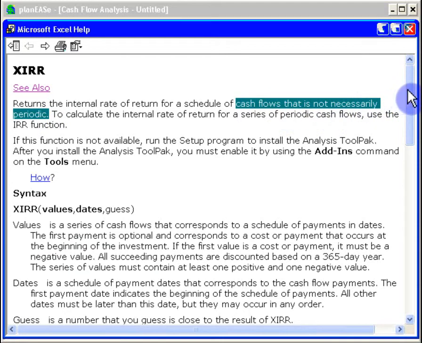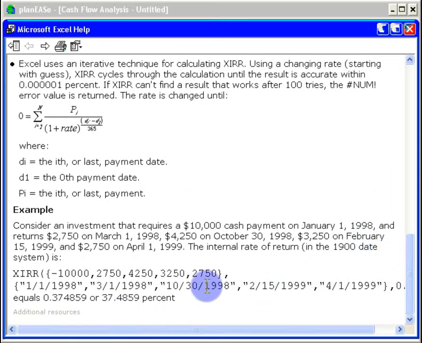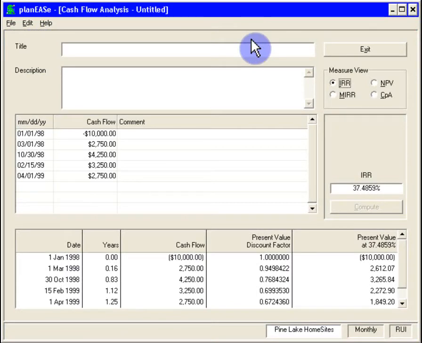Now in this Microsoft Help, if you go to Excel Help and type in XIRR, you can view this. Down at the bottom, it lists an example where they have different dates and cash flows. Here we have January 98, March 98, October 98, February 15th, 99, April 1, 99. And if you put those dates in with these cash flows, you should come up with a return of 37.4859%.